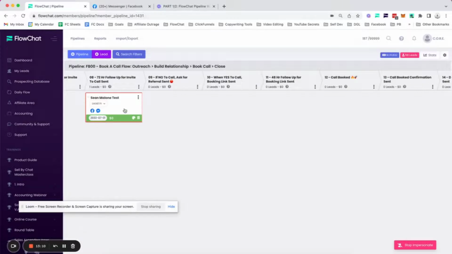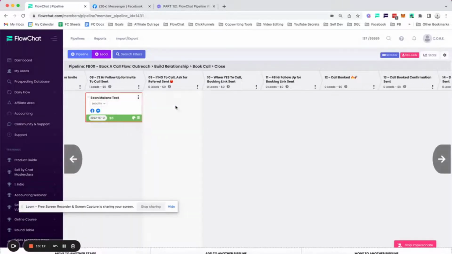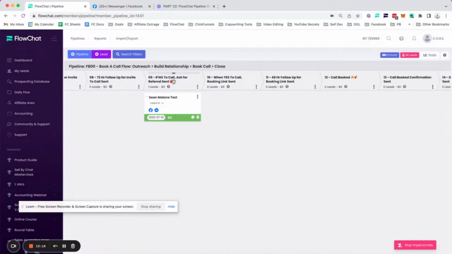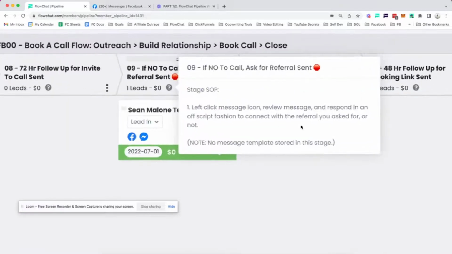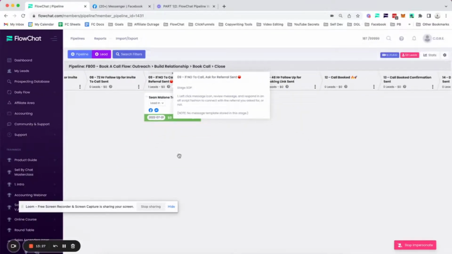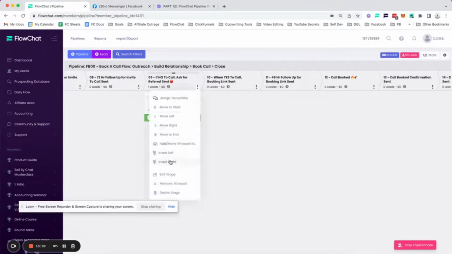And then in this case, we'd come back here and we drag this one here. Now what the stop sign means is that this is kind of a dead stage where after you've gotten here, there is one more. If you click here, left click on message icon, remove message, and respond off-script. Okay, so I actually wrote this one already for you, so you don't even have to do that now.